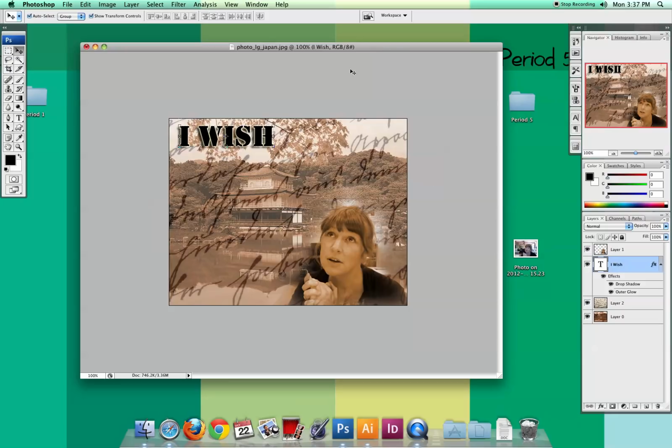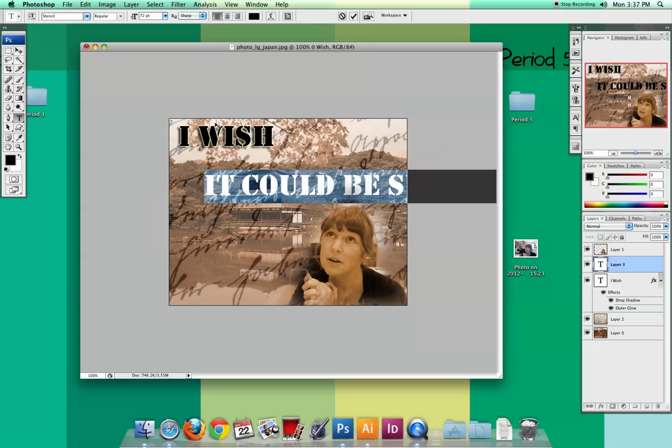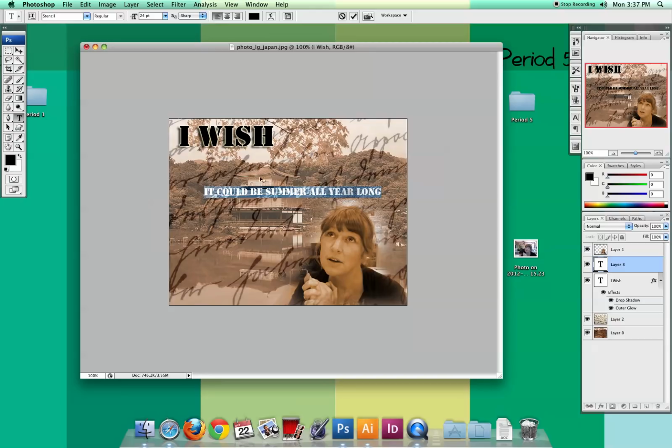So I'm going to ask you guys to think of 3 wishes. So I'm going to say, I wish it could be summer all year long. Now, obviously I didn't fit this very well onto the page, so I need to change it to probably something around the 20s would be a good option. Now I can leave the same type style if I want to, or I can change it. I kind of want to make it match this sort of script.